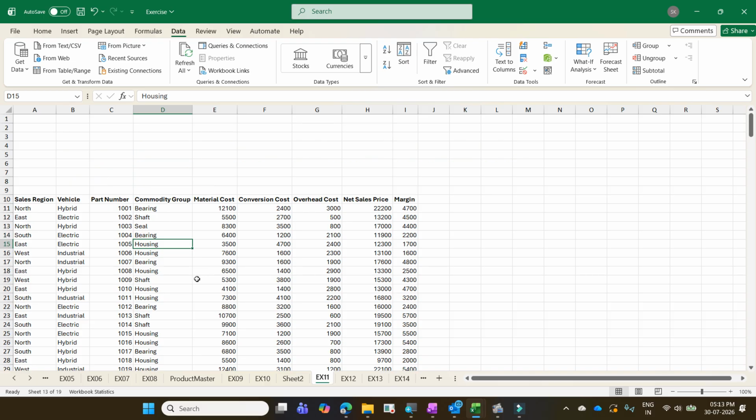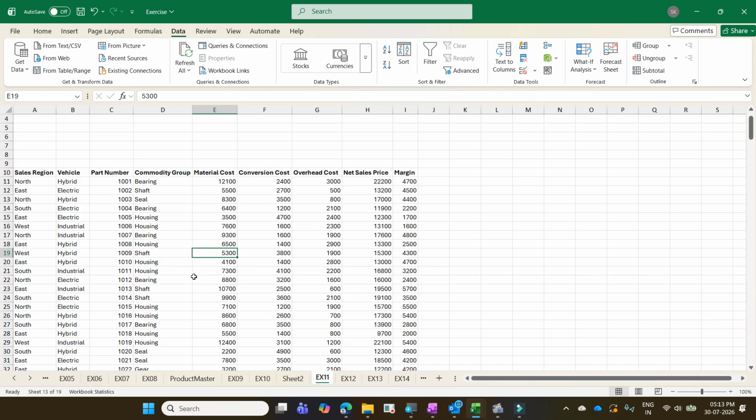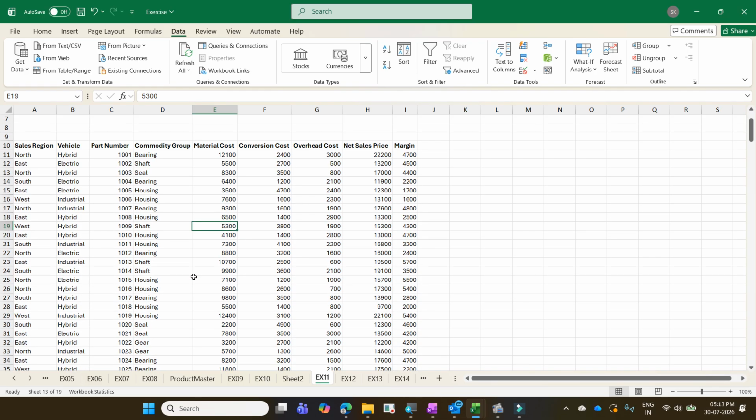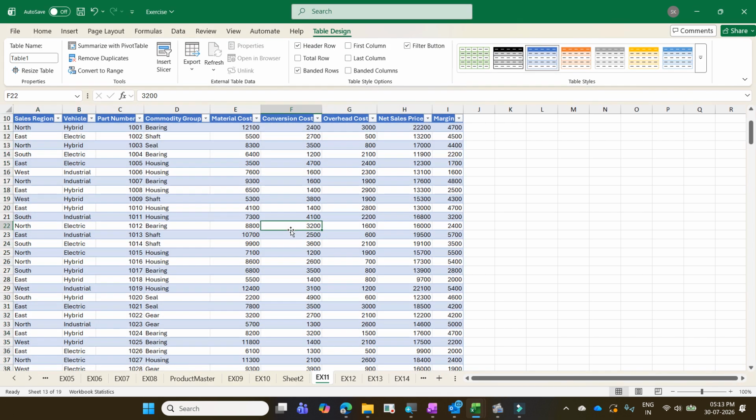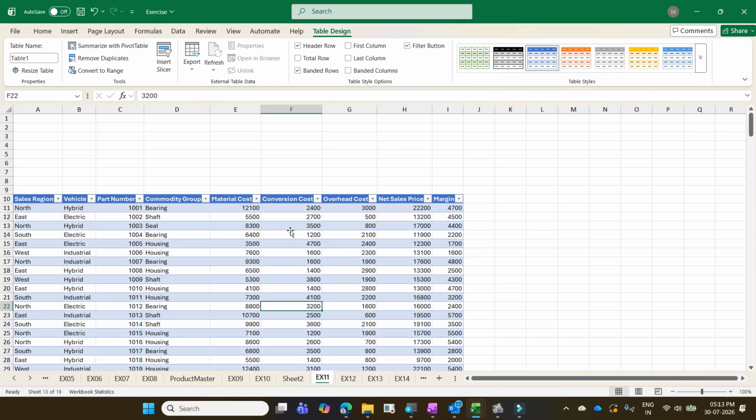Yes. If I say okay, this table was converted into a dynamic table. What is the purpose and what is the advantage of this dynamic table? First advantage, you can see the filter is automatically applied. Second advantage, the color and formatting is automatically applied.